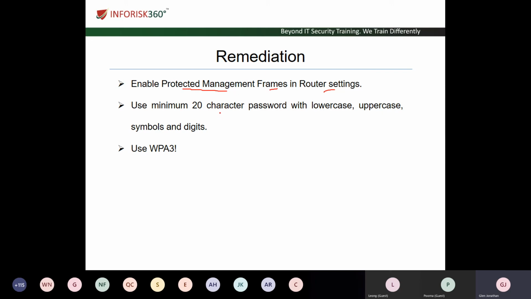And of course, all these attacks work on cracking the password offline, an offline dictionary attack. So in order to make sure your Wi-Fi password is never cracked, you need to set a very strong Wi-Fi password. It should be at least a 20-character password with lowercase, uppercase, symbols, and digits. I know the remediation does not seem very fancy, but this is the only way that works.